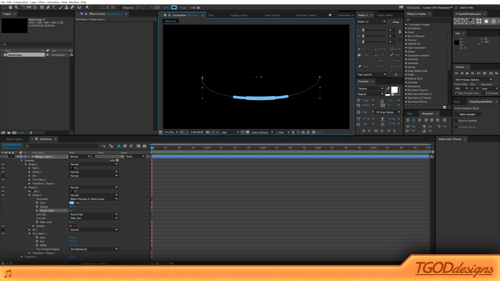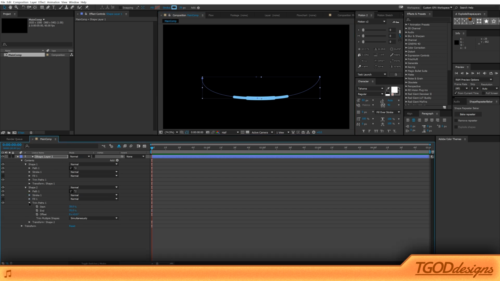Now, how do we do this systematically? Well, there's one key element to this, and this is where we start diving into expressions. So I'm going to go ahead and delete this. We don't need it right now. I'm going to take our original shape here, and it has our trim paths on it. So how do we get these two to broaden out each time we make a duplicate of this?